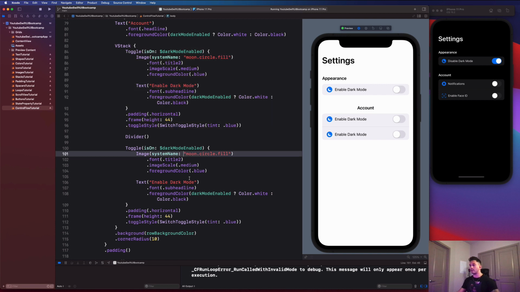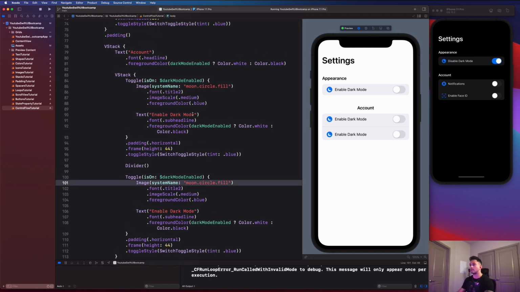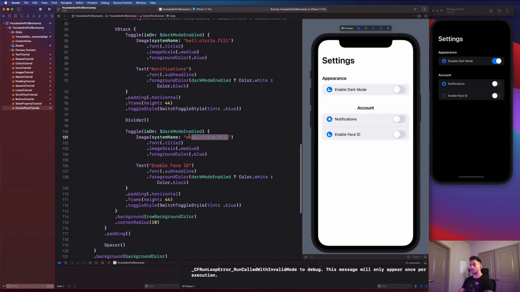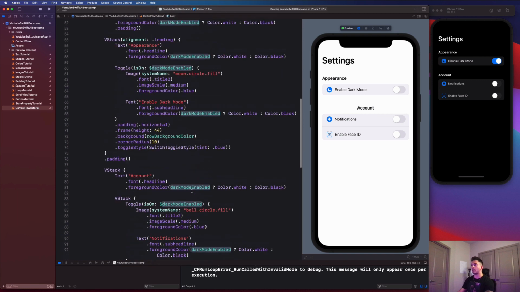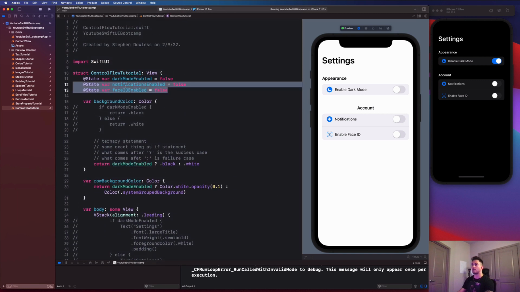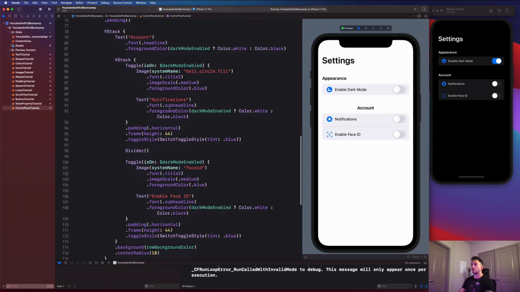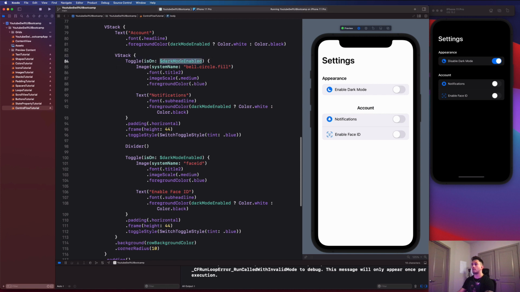That's right. So what I need to do is for the notifications option, let's make this guy say notifications, and then let's change this to bell.circle.fill, and then let's change this really quickly to, what's it called? Enable Face ID. And we're going to change this guy to, I think it's literally just face ID. Yep. So that looks really good now. And now for the toggle, we can't pass in the dark mode enabled property to these other options. We have to pass in these newly created state properties into those toggles. So go down here, and for this guy, we're going to say $notificationsEnabled, and for this guy, we're going to say $faceIDEnabled.